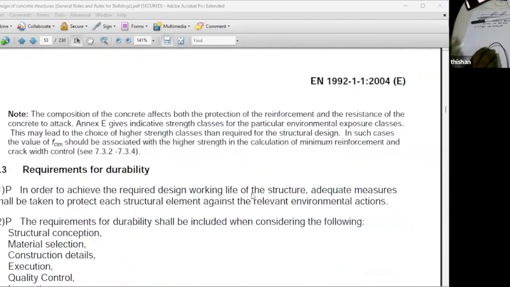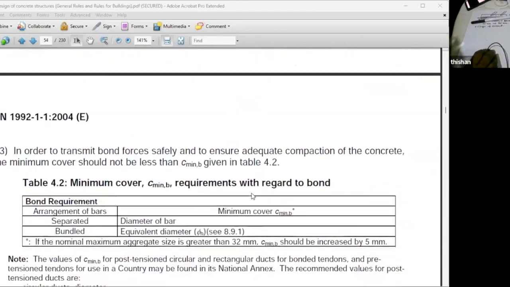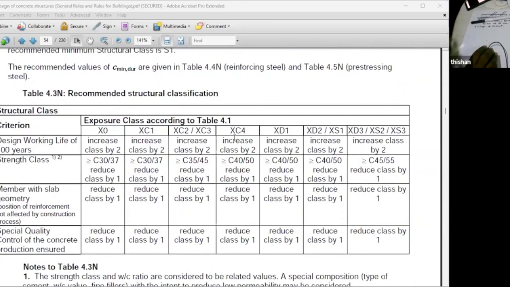Then what I do is, I'll go to the next table. It says XC3, member with slab geometry, position of reinforcement not affected by construction process. Now, what do you mean by that? That means we are going to work on the reinforcement after fixing it. That we often do in normal slabs. But this is a special situation because we are not going to work on the slabs. Because we are precasting this. They are small pieces, 2 meters long, 0.3 meters wide. So there's no reason for us to work on it. Then it says, reduce the class by 1.